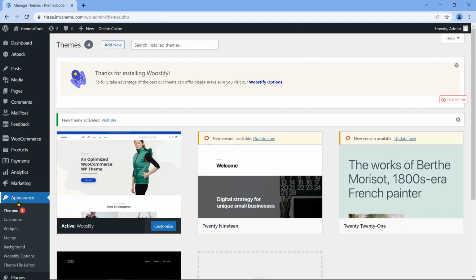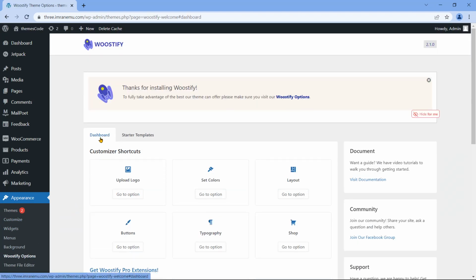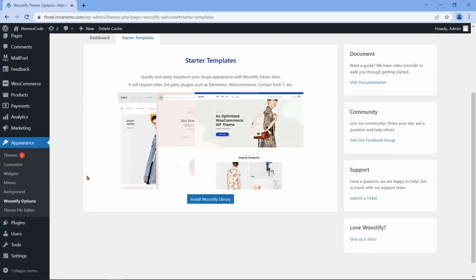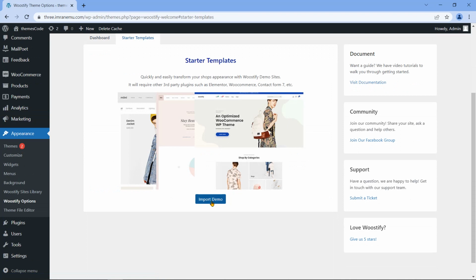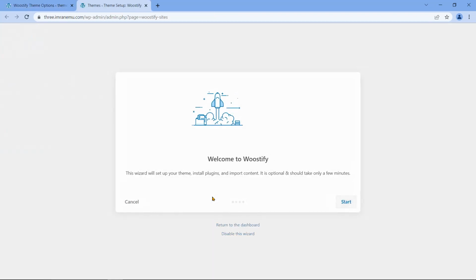Under the Appearance tab, you will find a new menu called Woostify Options. Click on it. Now we are on the dashboard of the Woostify theme. Switch over to the Starter Templates option. From here, you can import a complete e-commerce demo website, including some demo data. To do that, click on Install Woostify Library. After a while, the Import Demo button appears. Click on it.